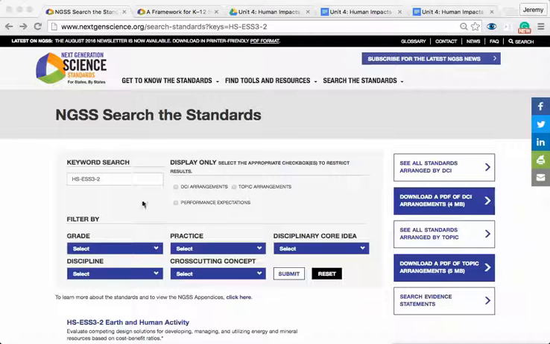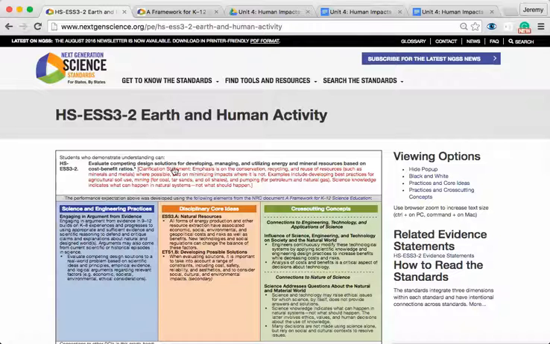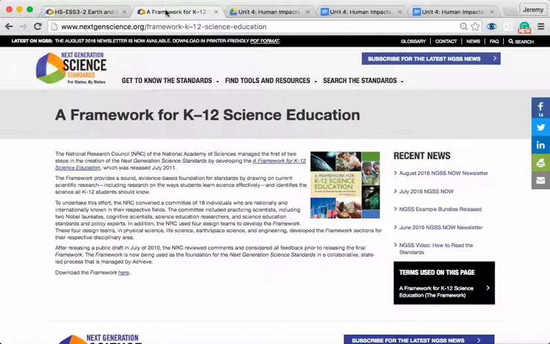So first thing I want you to know is that I'm going to specifically go to one of our standards. Under the keyword search, I put in the high school Earth Science Standard 3-2. And you can see where it popped up down here after I pushed enter. I'm going to click on that, and while that's loading, I'm going to go back to talk about the framework.